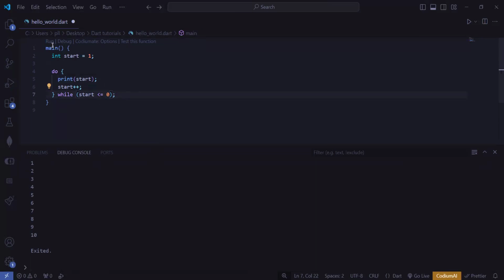So if I run this code now, it is going to run the first time, and it won't continue again because the condition did not evaluate to true. Remember, your while loop can never run if it evaluates to false. Okay, so that is it.